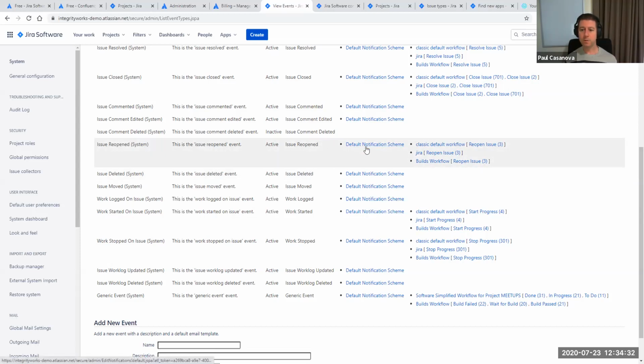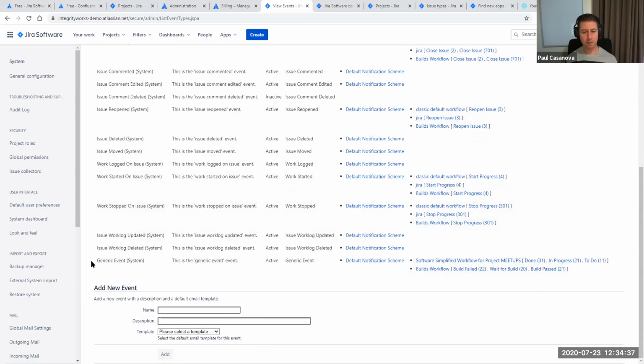And so that would be associated with a notification scheme. There's a generic event, and you can create your own as well. So it could be Ignacio's event, for example, or Sandeep's event. I've used that a couple of times. There have been a couple of times that I've needed to create a new event, but not often.